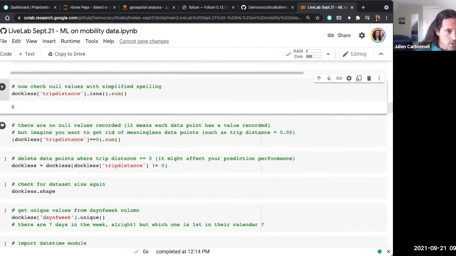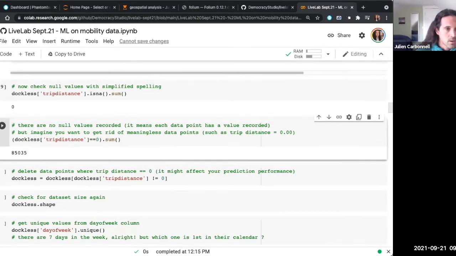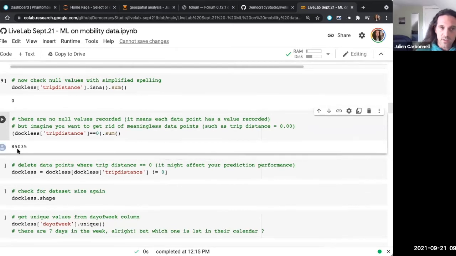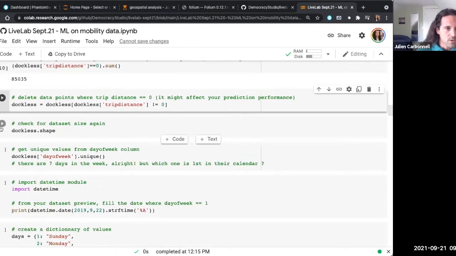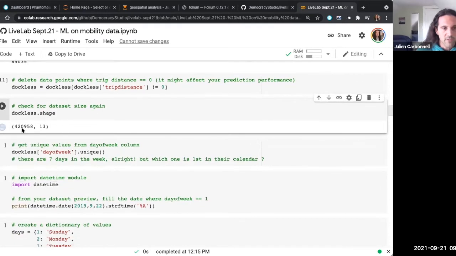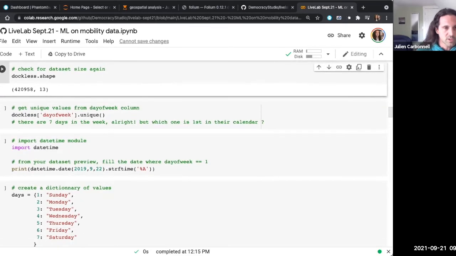So what we will do now is that we will delete all the cases. You see that there are 85,000 data points where the trip distance equals 0. And so now we just want to delete them from our data set. Here we go. And now we have 420,000 data points, which is better.